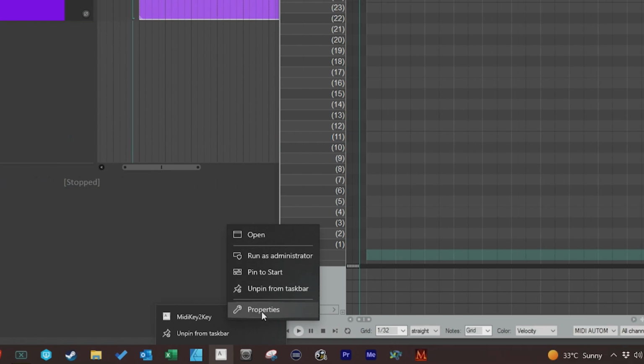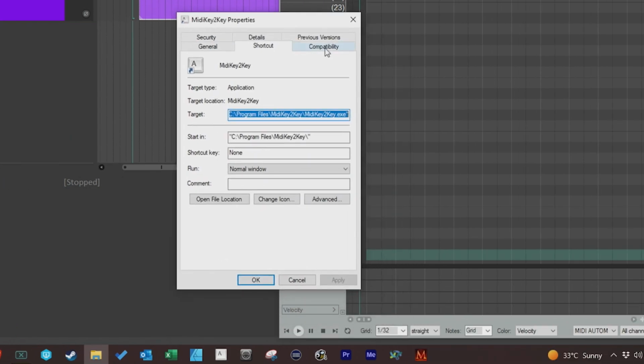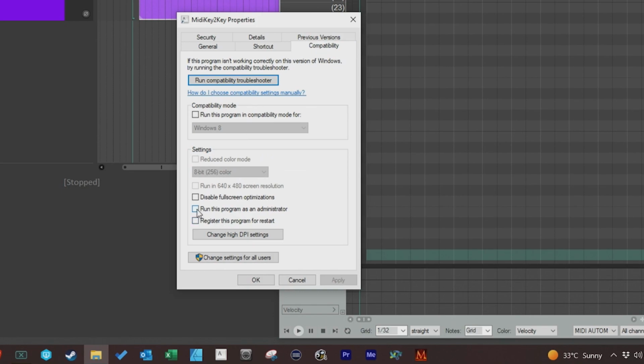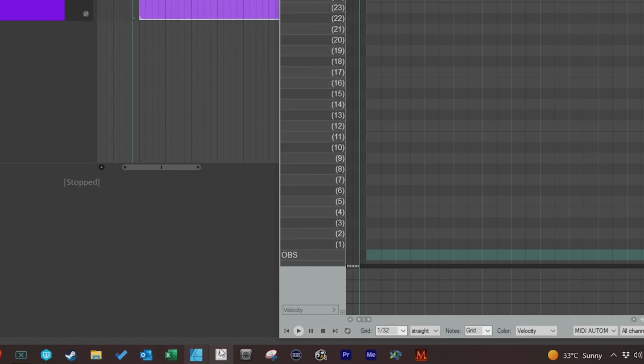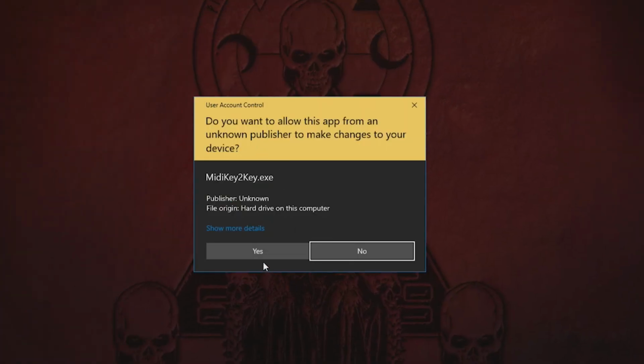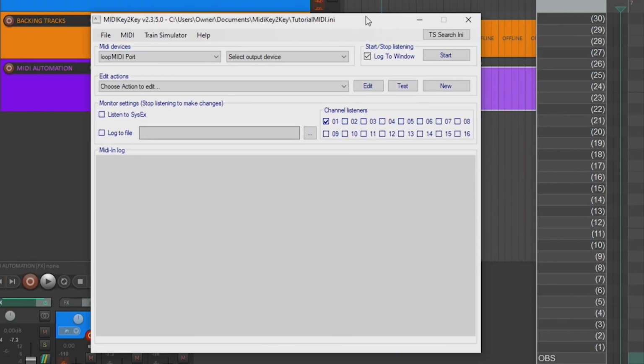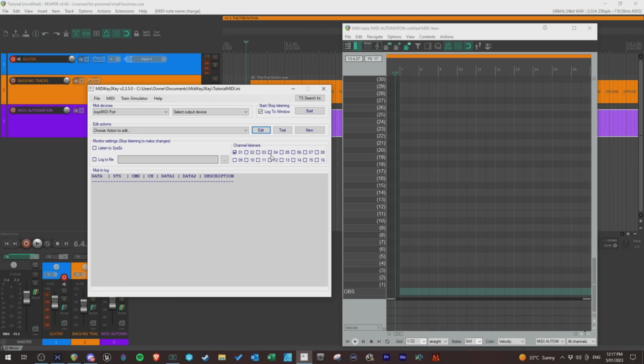And now you can go into properties here and go to compatibility and then just select this here, run this program as administrator, so that every time you load it up, it's just gonna be in admin mode. So come up there and then you go yes. And at the start of every stream that you do, you're gonna have to make it part of your checklist that you just gotta make sure you click start to start listening. So first thing you wanna do is click start to start listening.